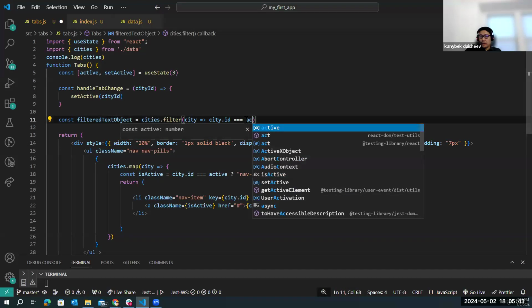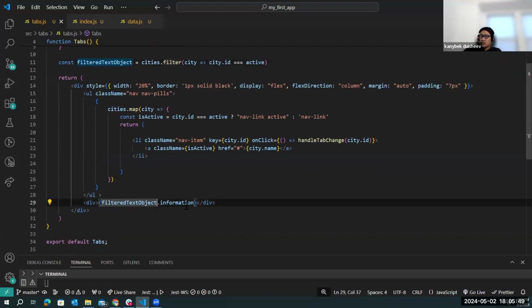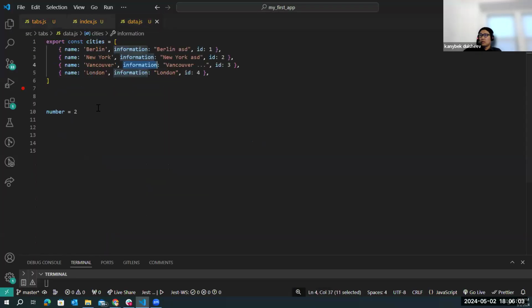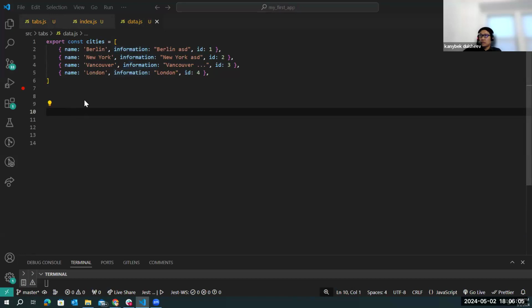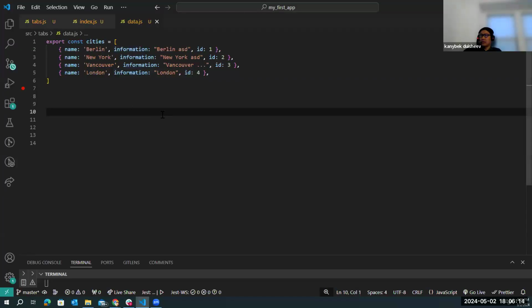So we will put here active, and inside that array we will have only one single object, and we have to access that single object first. Since there is only one element all the time, we can put here 0. Inside that array there is only one element, and from there we will pick up the information. Number is not defined. Let's remove this and go back. So yeah, Vancouver, and then Berlin, New York, London. Now everything is properly rendered.